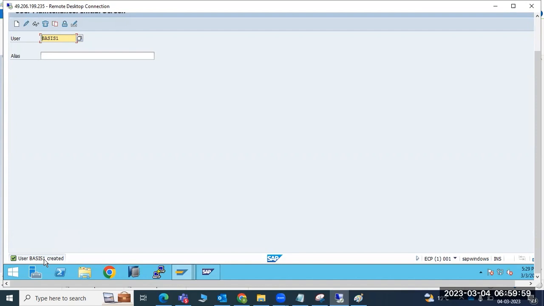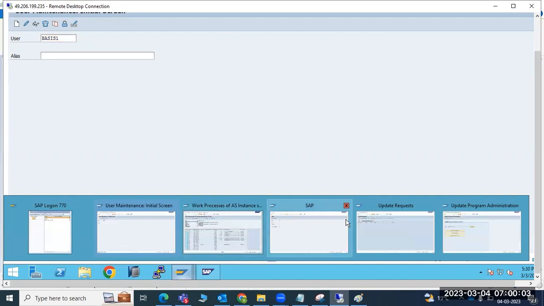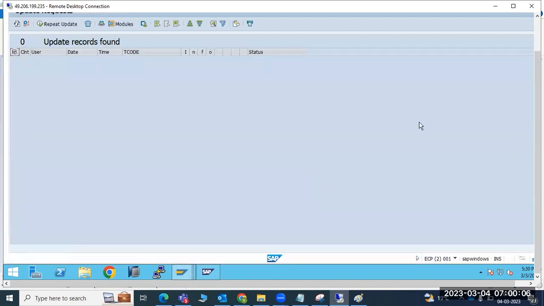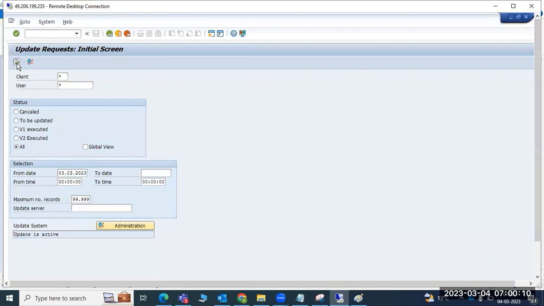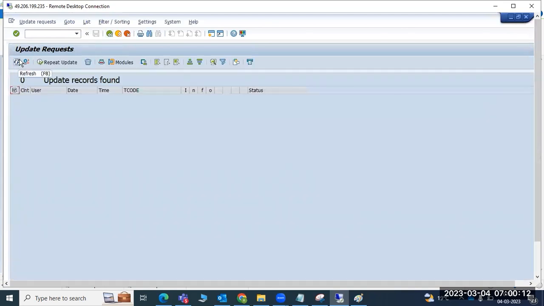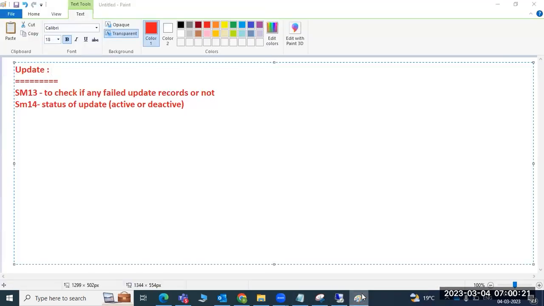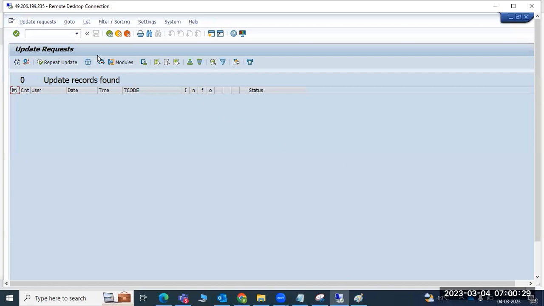So why did it take some time before, and why did it get processed now? Because of the update work process. The update work process is responsible for updating the records. As the name itself says, it updates user records into the database table level. That's why we have to check the status and whether there are failed updates. We need to take care of this; it is our responsibility.